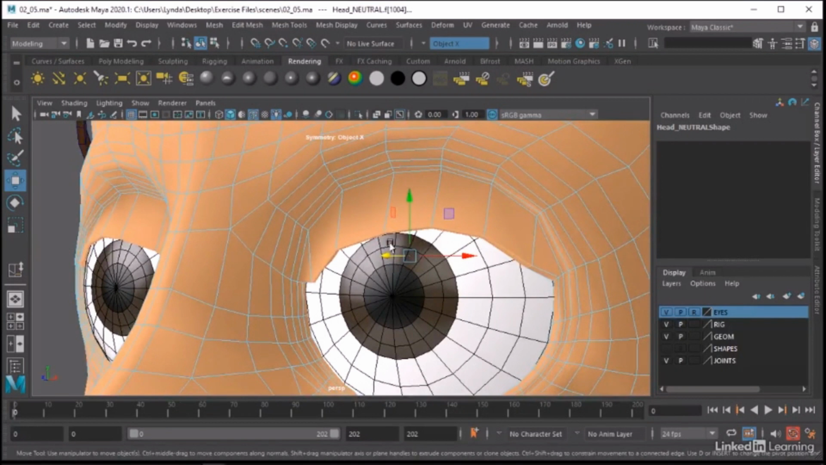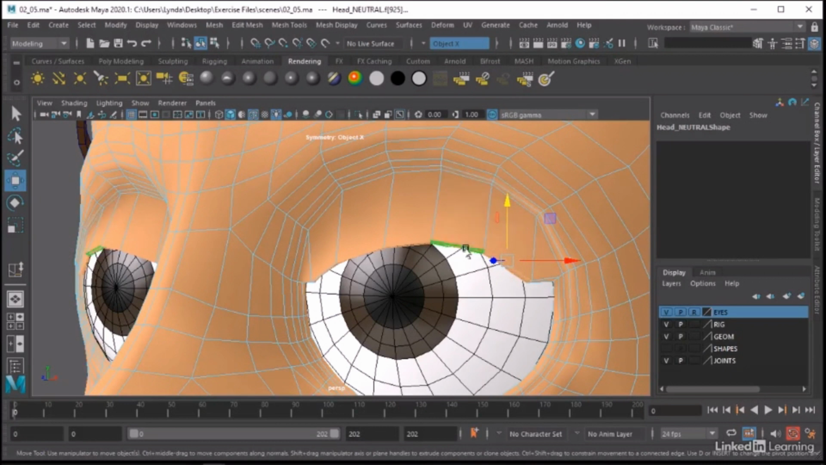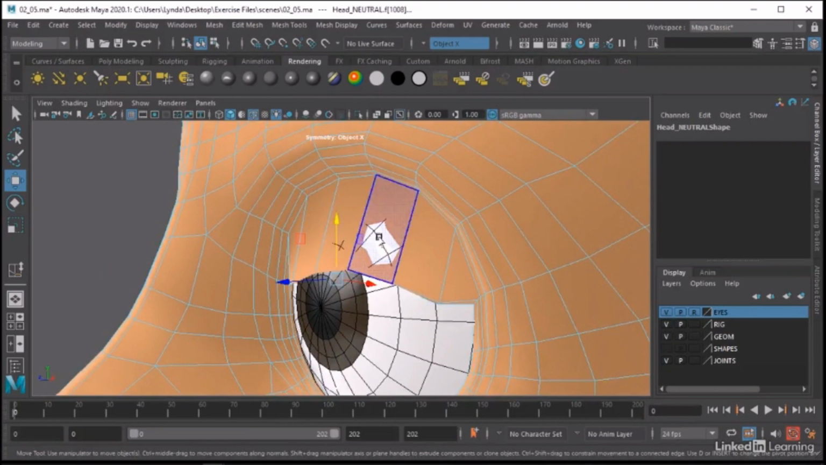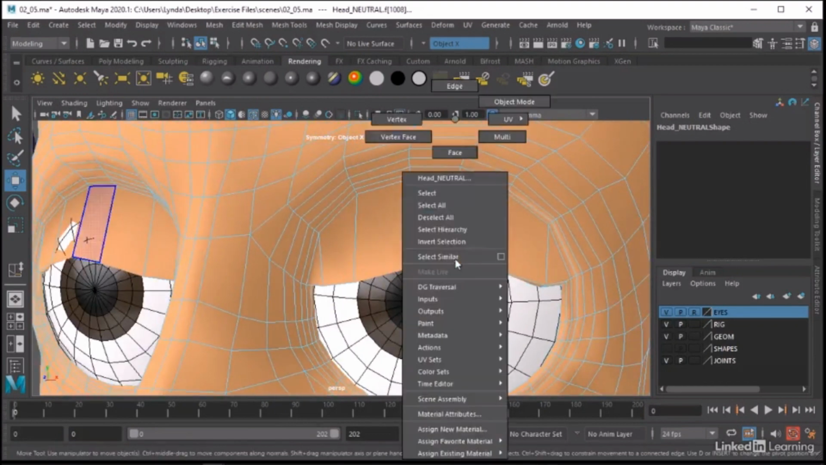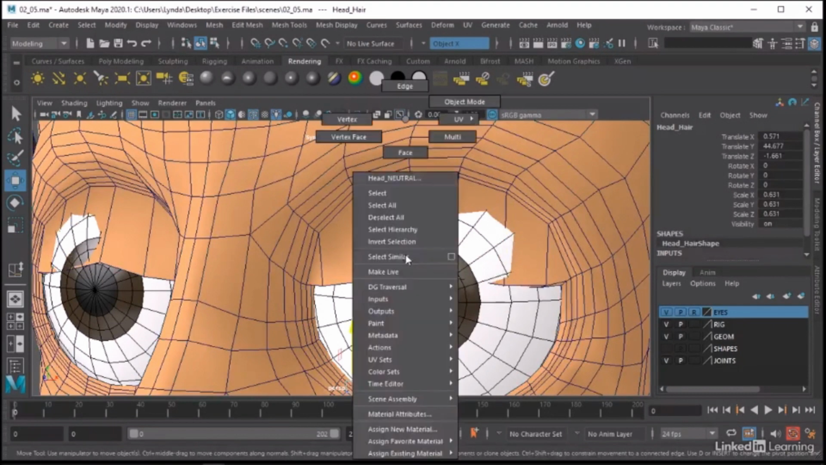So again, I'm just trying to pull these down so that I'm getting kind of a straight line here all the way across. I'm just shift selecting these a face at a time and moving them into place. Now you are going to get some interpenetration here, and that's because we only have one set of edge loops. So at this point, I'll probably go over to vertex mode and just eyeball this so that it's fairly flat.